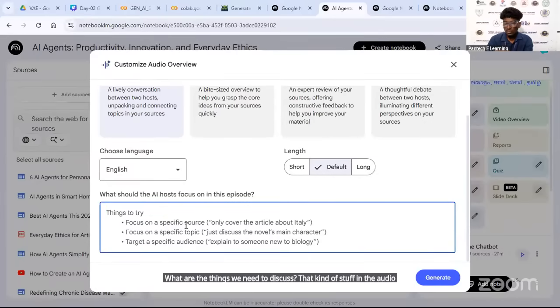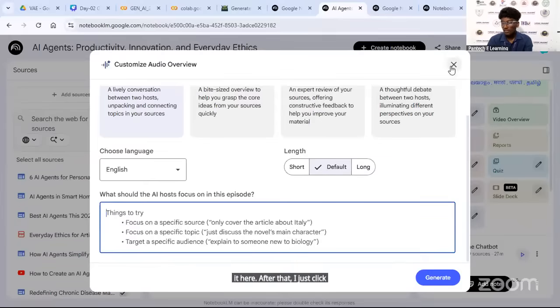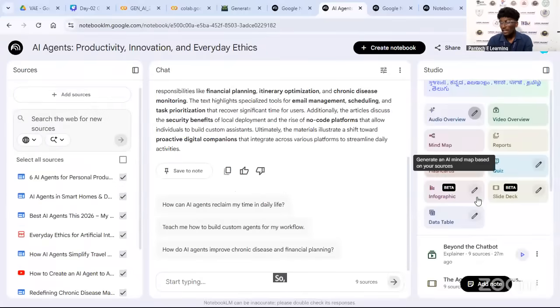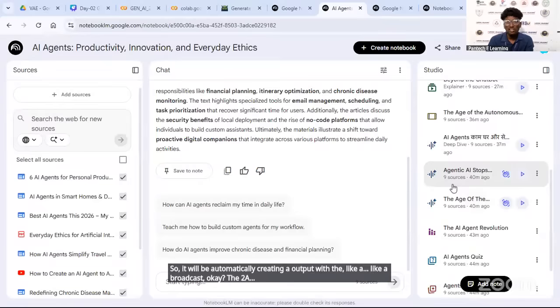Okay, so I just mention it here. After that I just click the generate button. So it will automatically create an output like a broadcast. Okay, the two AIs can discuss this topic.